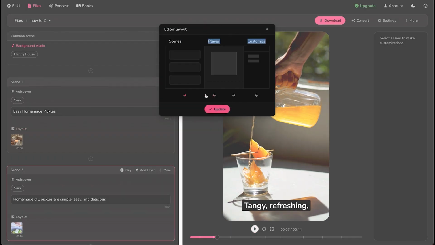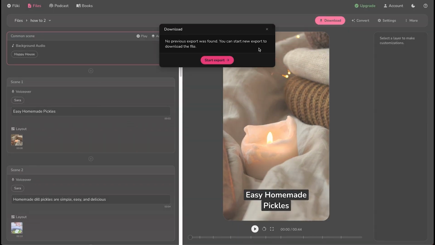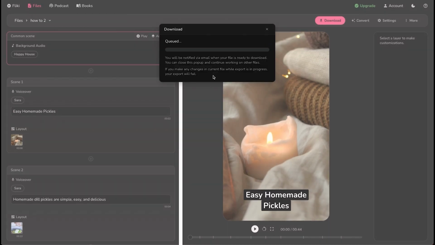We can change where the scenes are, we can change where the player is, and we can customize more. And after you're done with your video, you can go straight to download. When you click on download, you'll need to export the video. It'll ask you if you're satisfied. We click on yes, and we'll wait just a bit.